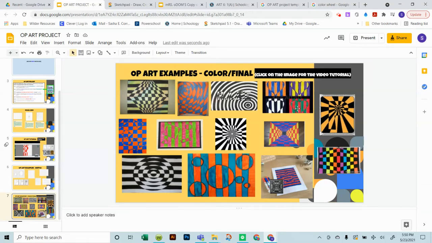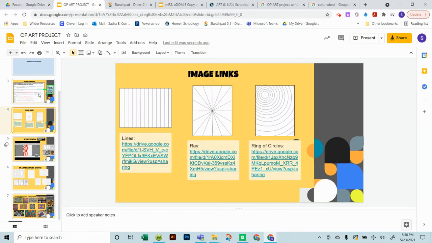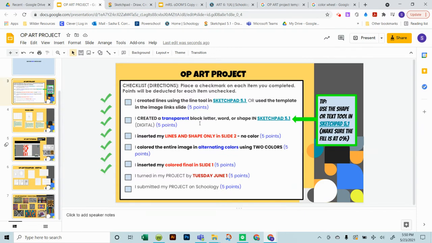Hello everyone, we are now going to learn how to do your vertical lines and slants going the opposite direction from side to side. The first thing we're going to do is read over our directions for the op art project. You're going to create lines using the line tool, or you may use the template in the image links slide. You're going to create transparent block letters, words, or shapes.